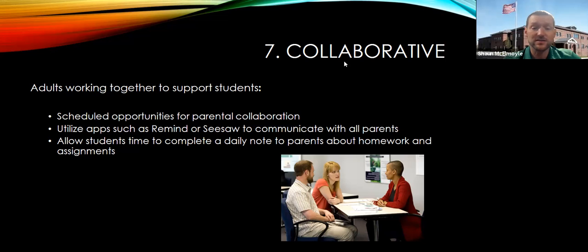We allow students sometimes to complete a daily note or write about what's going on in the classroom, just to keep their parents informed as well. So that can really be something that's good for all the students in the class, and not just students that have that as part of specially designed instruction in their IEP.